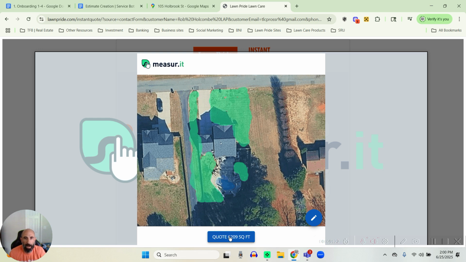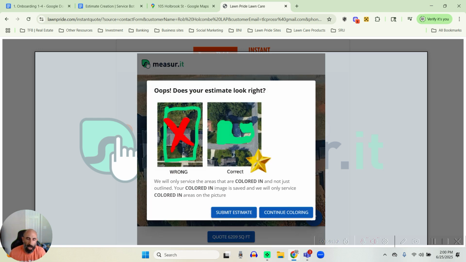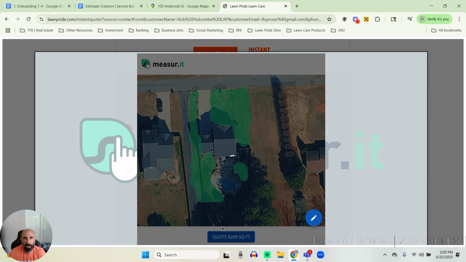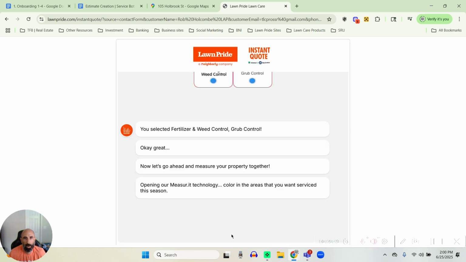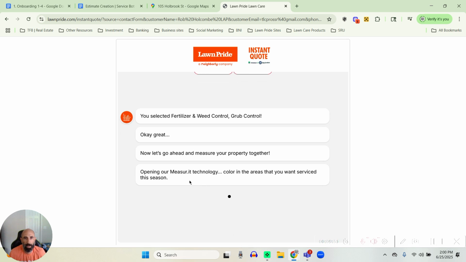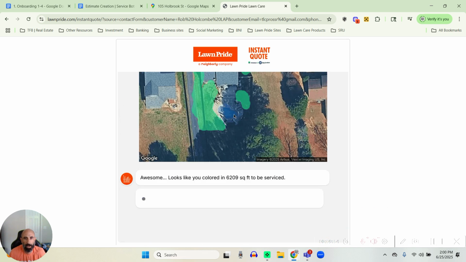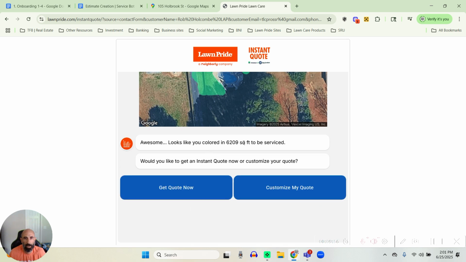And I can see that they have right around 6,209 square feet, and that is what I'm going to quote them. I would check with the homeowner and say, hey, this is what I have for treatable grass. Does this look correct? And then they can give me a thumbs up or a thumbs down. Okay, we'll submit the estimate. And for 6,200 square feet, it is going to tell me, here's a picture. Looks like you colored in this.